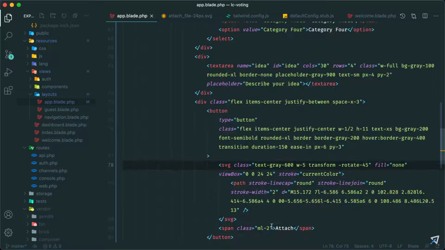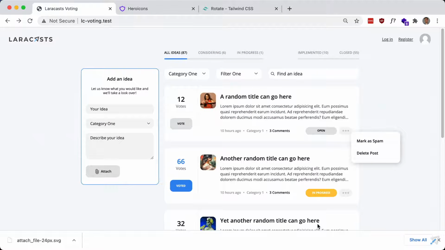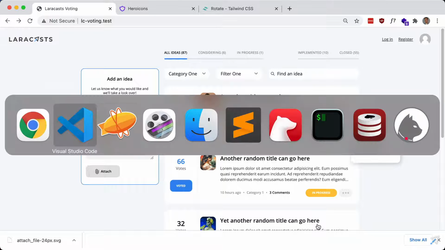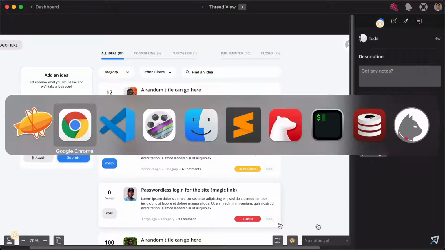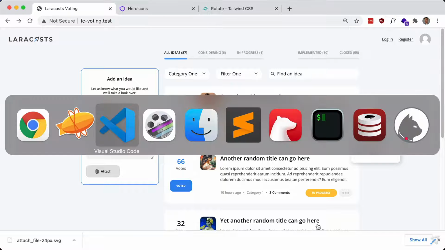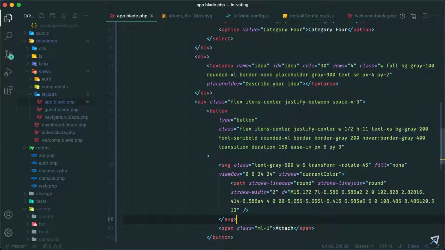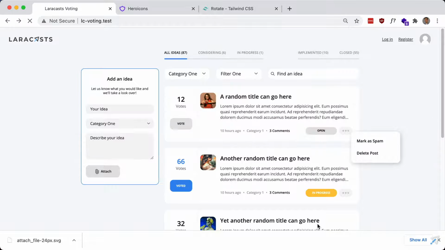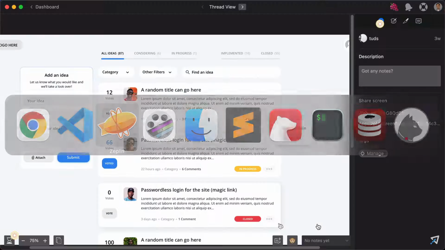So let me just make this ML1. Or maybe we don't even need it. That's fine. Maybe a bit smaller. Yeah, let's make it a bit smaller. So 4 is fine. Okay. And I think that should be fine. Okay, let's add the other button. So that would be the submit button.